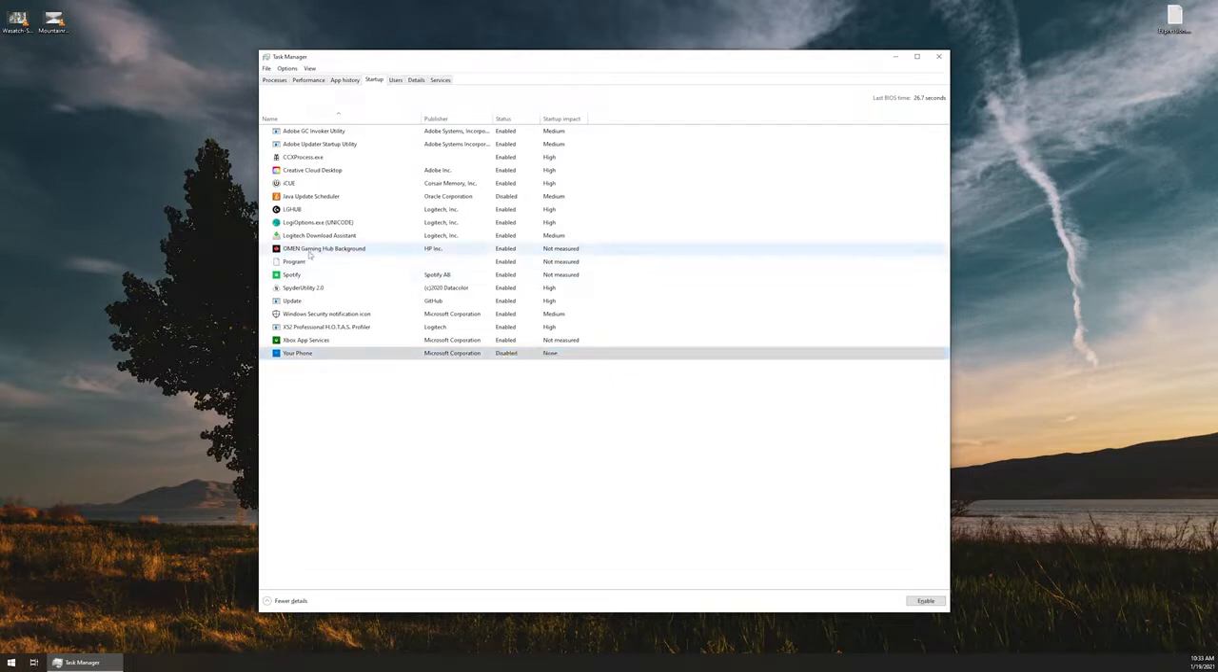So for example, the HP Omen Gaming Hub is no longer needed. I don't have that monitor plugged in anymore, so I'm gonna right-click on that and then left-click on disable. And you'll notice that the status indicator went from enabled to disabled, and when I reboot the computer next time, this process will no longer fire off.